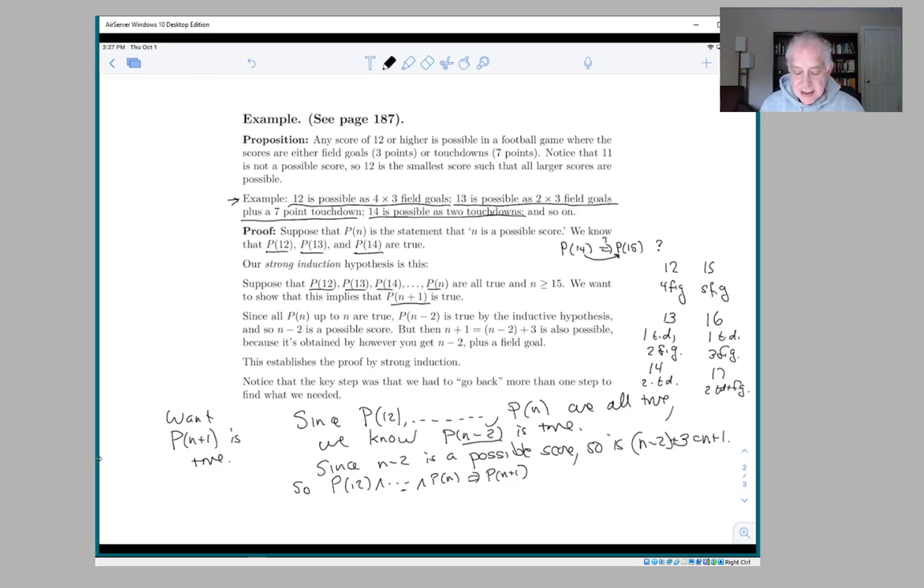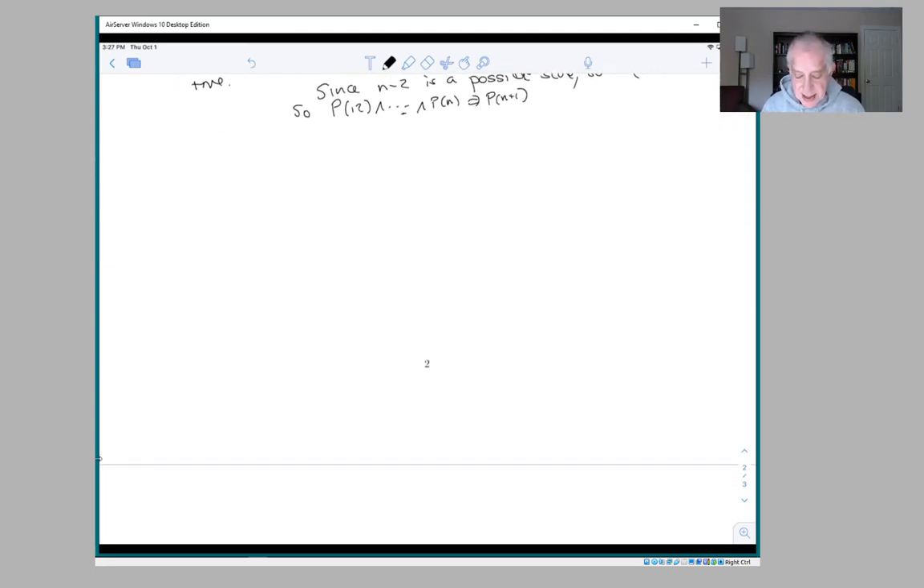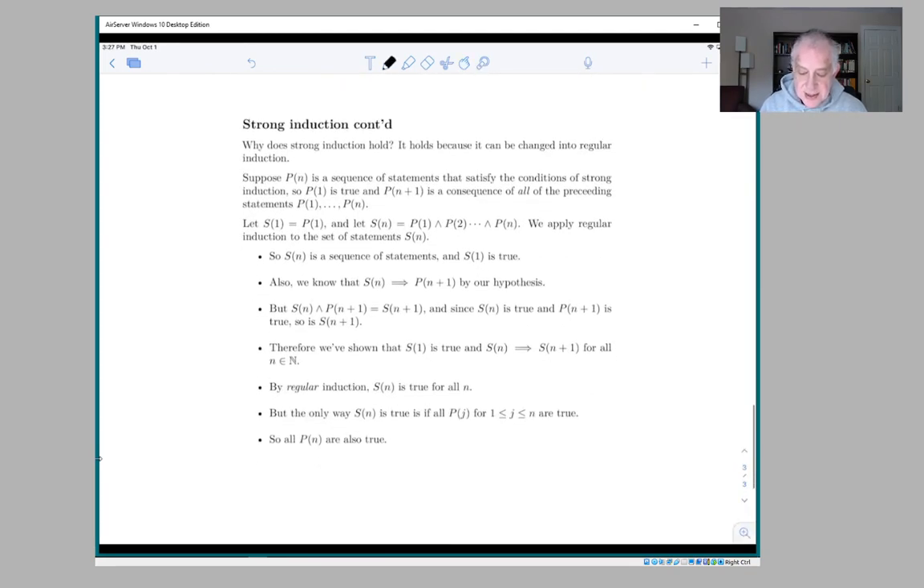Now, as I mentioned at the beginning, strong induction is equivalent to, not the same as, but equivalent to regular induction. That is to say, if you know strong induction, you can actually change strong induction into regular induction. I don't think this is done in the book, but for the sake of mathematical completeness, let's walk through it. So let's suppose that we have the hypothesis of strong induction. So we have a sequence of statements that satisfy the conditions of strong induction. P of 1 is true, and P of n plus 1 follows from all of the preceding ones.